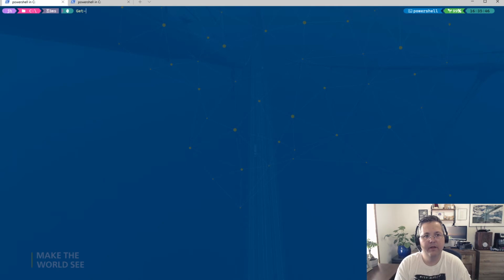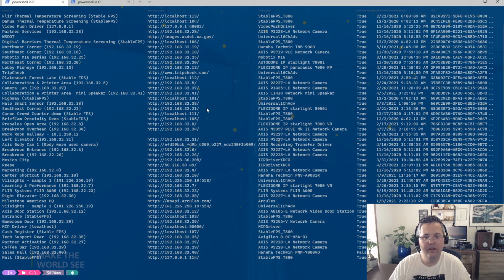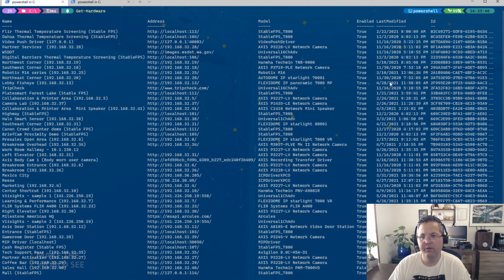And if we do Get-Hardware, we already did that. So we have the name, the address, the model, whether it's enabled. We could add a lot of different columns and include the username and other properties, but there's only so much space in a PowerShell window. So I chose what I thought might be the most useful.